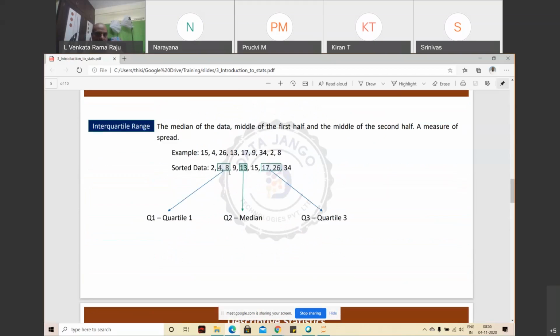We have seen the median, right? What is the median? This is the data, and we sorted the data in ascending order. I have taken 2 first, 4 next, 8 next, like that. Now if I take the middle number, 13, that is the median, right? Do you agree? This 13 is the median. We call that Q2, quartile 2.